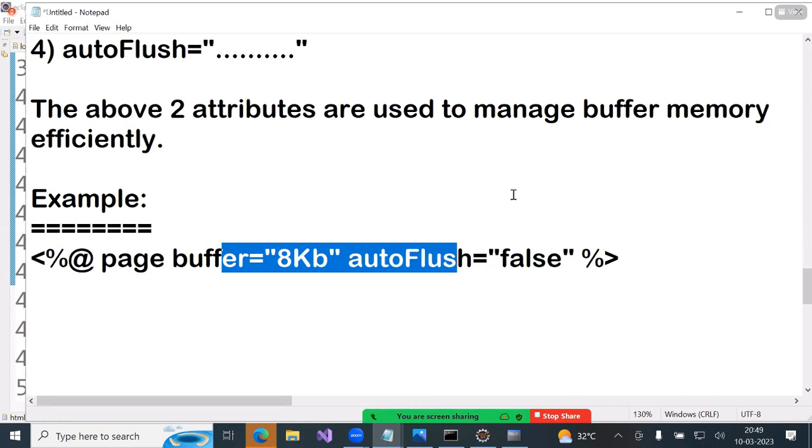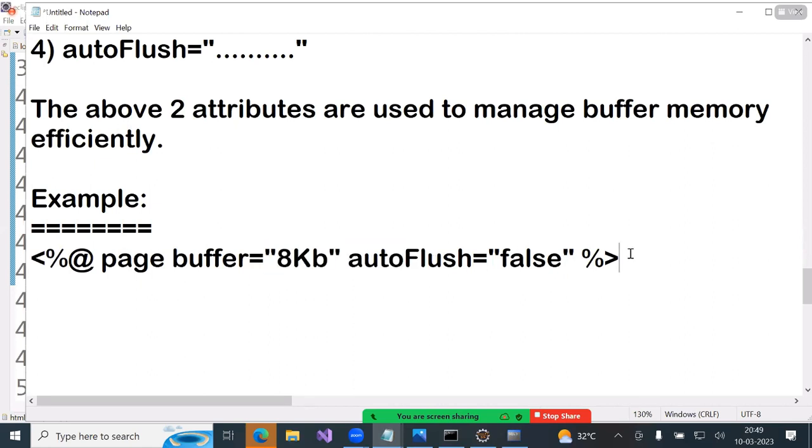That's it. If RAM is very low, in that situation, it will be useful. Okay. That application will occupy that much memory only.